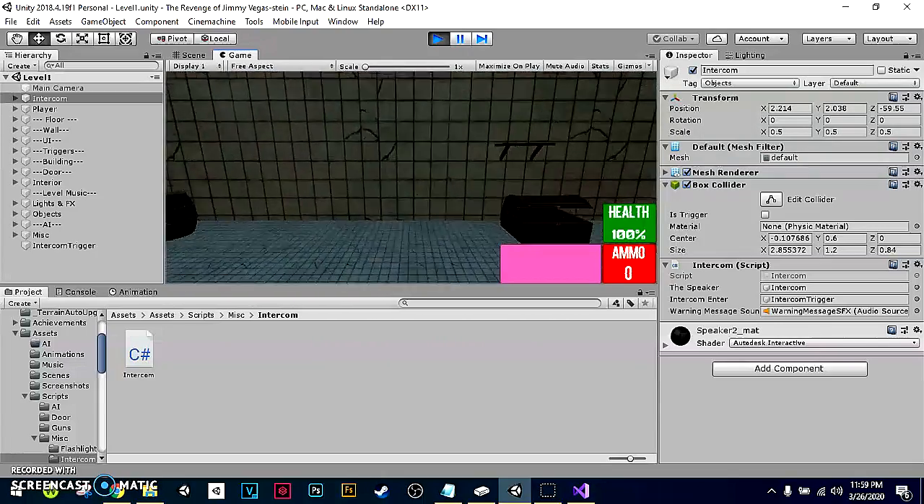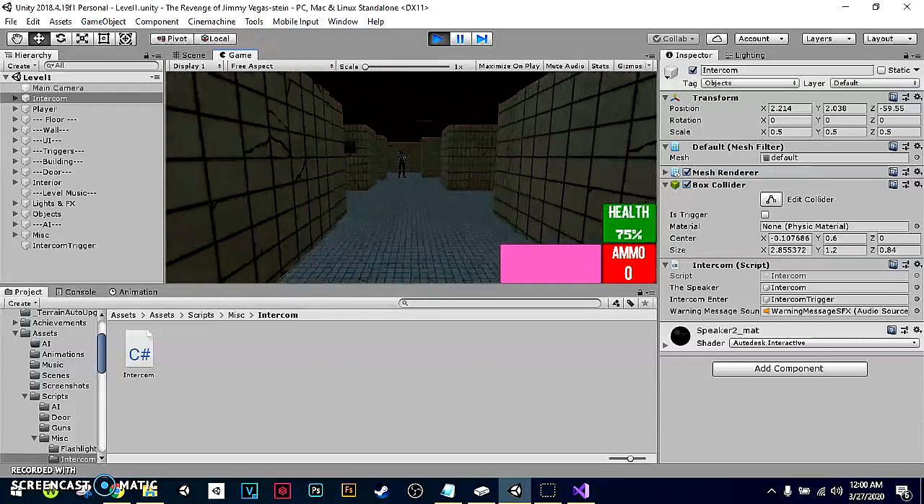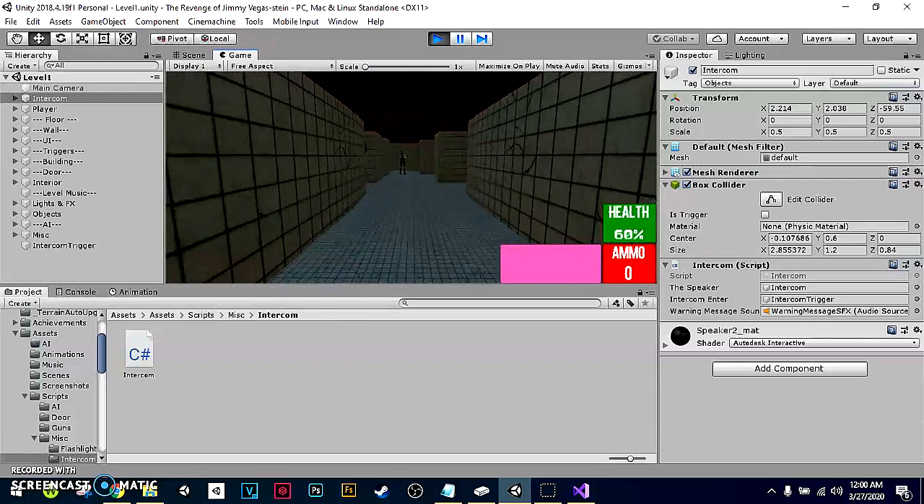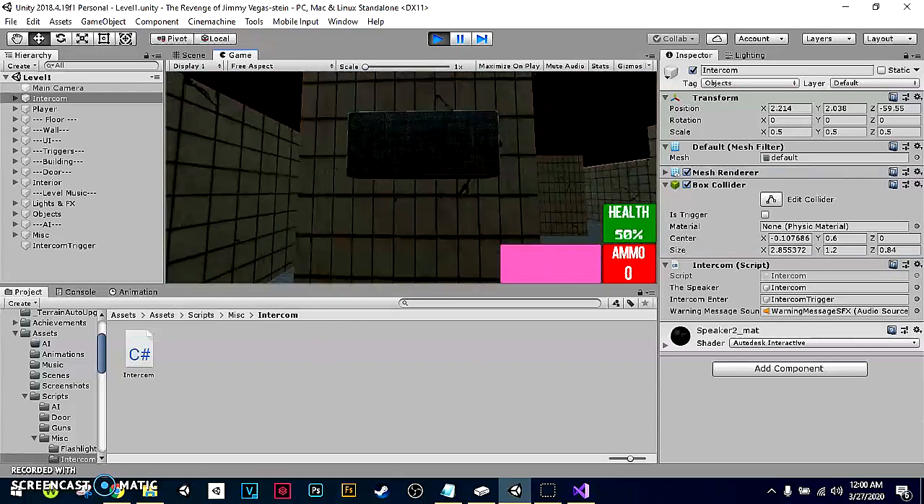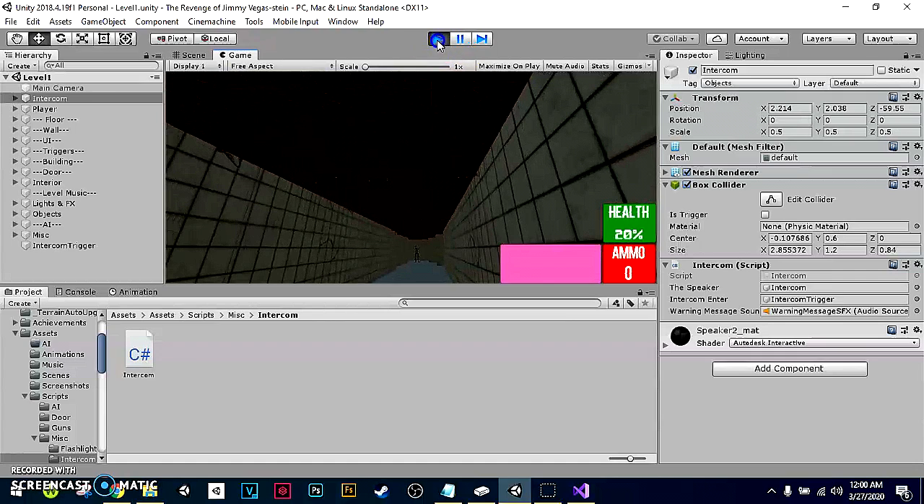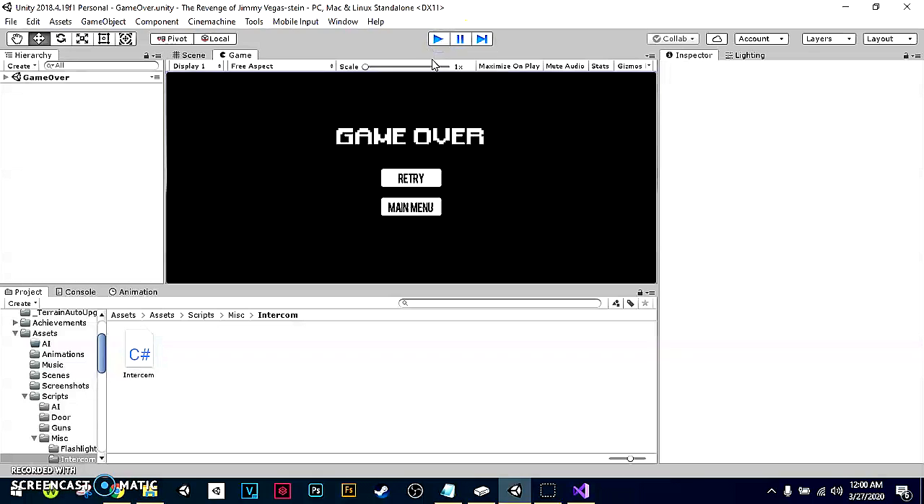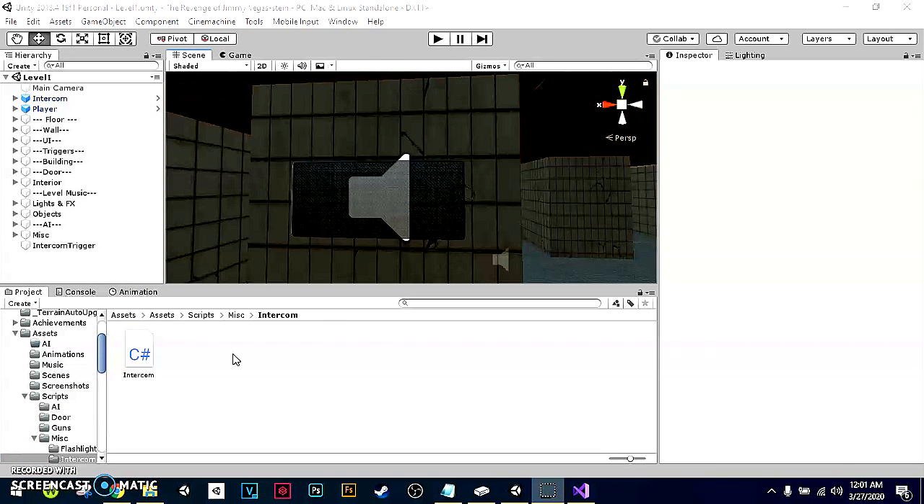Show you guys what I mean by this. Alright, so now I'm not hearing that. It should work fine. It works perfectly. Get out of gameplay mode. So that is simply how to create a simple PA system in Unity.